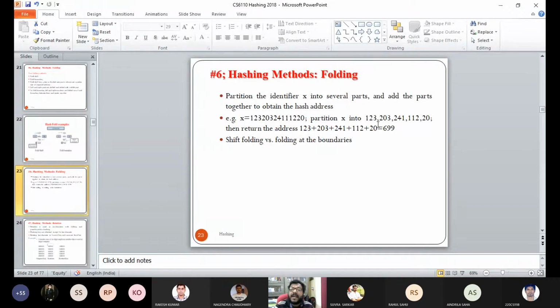Somebody may say, I will not add this last 20. You discard it and get an address, that will do. Somebody else may say, I will not add the first 123. That is also allowed, and you will get a different value. The mechanism is that we want different locations for two different roll numbers; it should be unique. To design that unique mapping, these various hash functions are discussed.